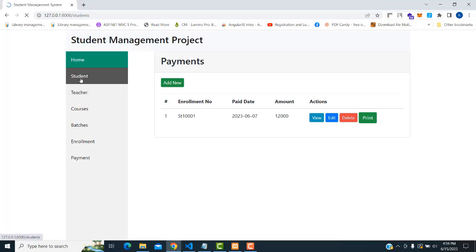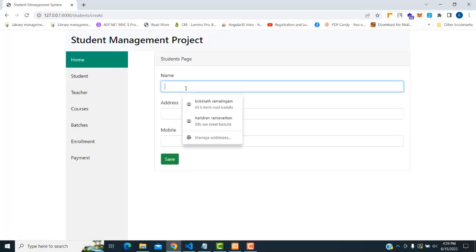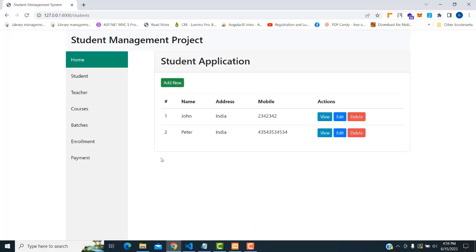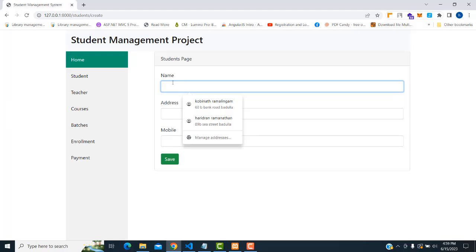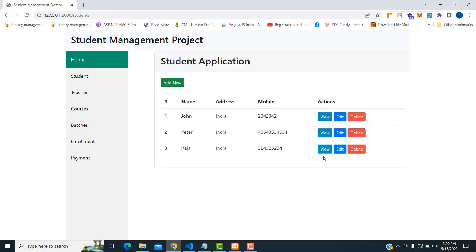If you want to enroll a new student, you first add the student name. I'm going to add two names. Peter, address India, mobile number, something like that. Save the student. Here the student is saved successfully. Now I'm going to add another student, Raja, with a mobile number. Click save. Another student has been saved successfully.